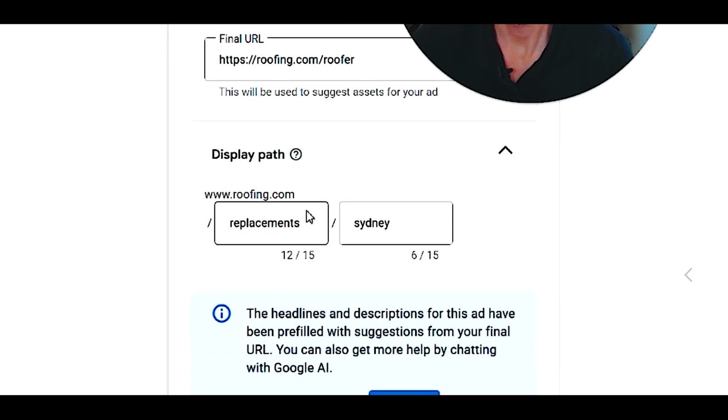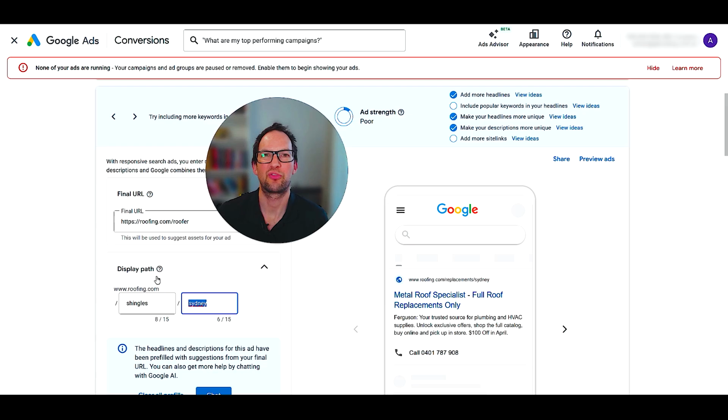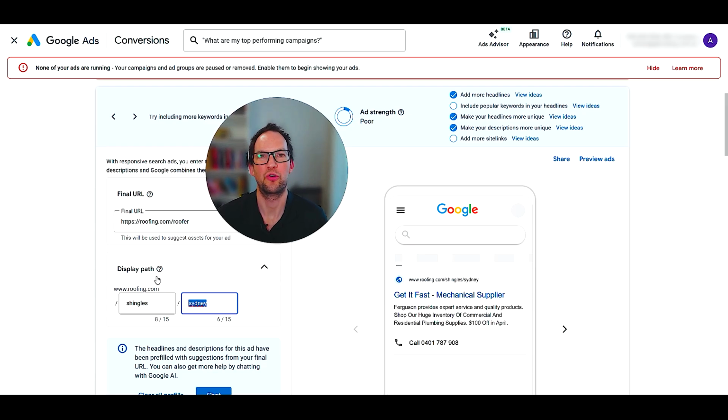And the final tip would be to use the display path to add some relevant keywords. So you could be putting tiles or shingles, and you could put your location in there. And doing all these things are going to increase the amount of people that click on your ads and increase the results that you get.